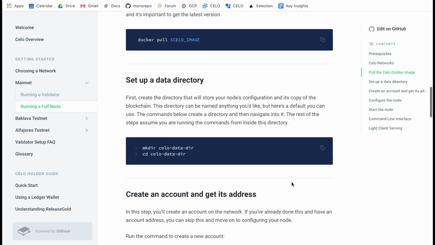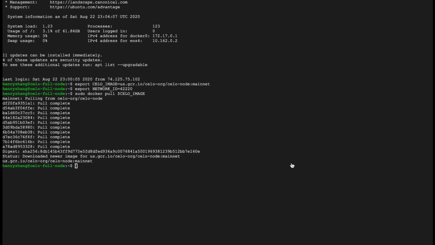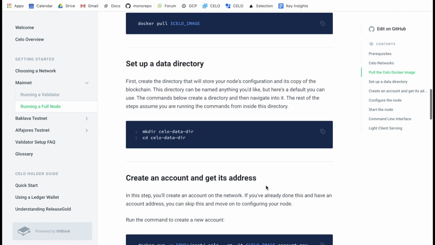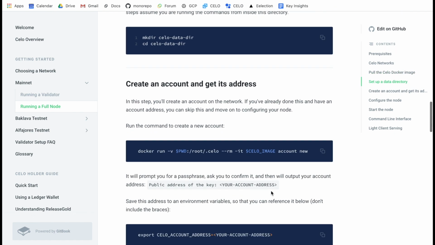Let's move on. And we want to set up a data directory. So we're gonna copy paste these commands. And now we're about to create an account.